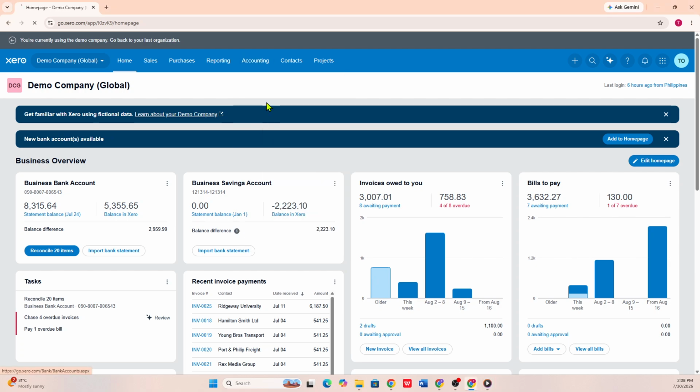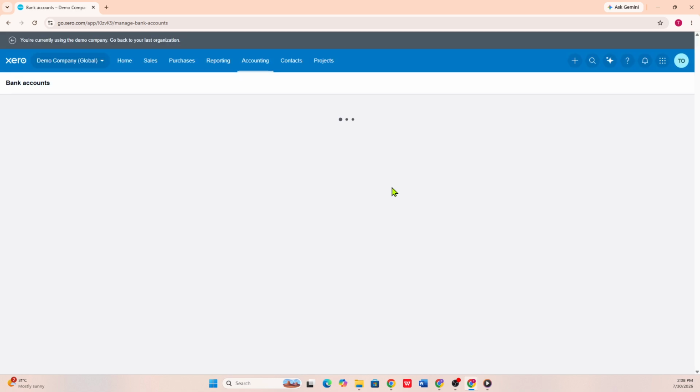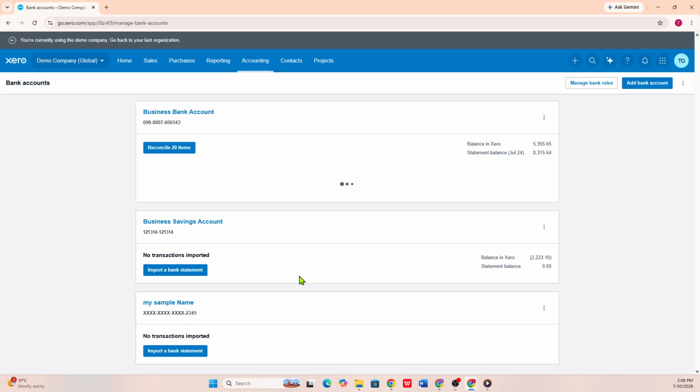Once you're in the Bank Accounts section, locate the bank account where you want to offset the bill or invoice. After finding the correct account, click Reconcile to open the reconciliation screen.